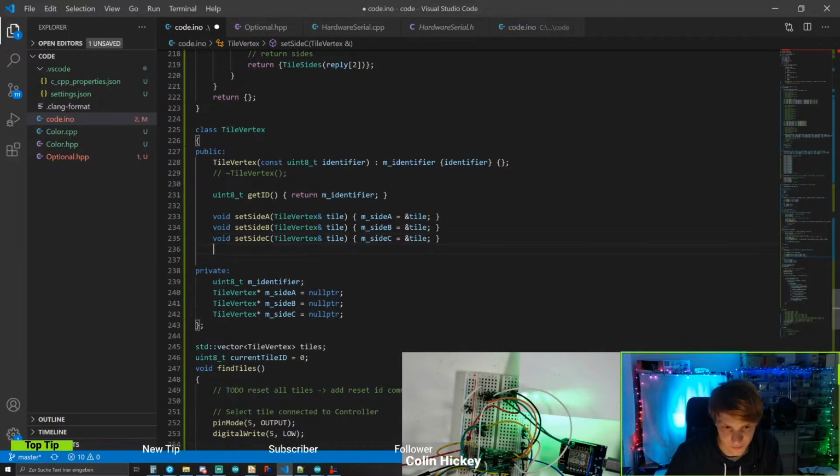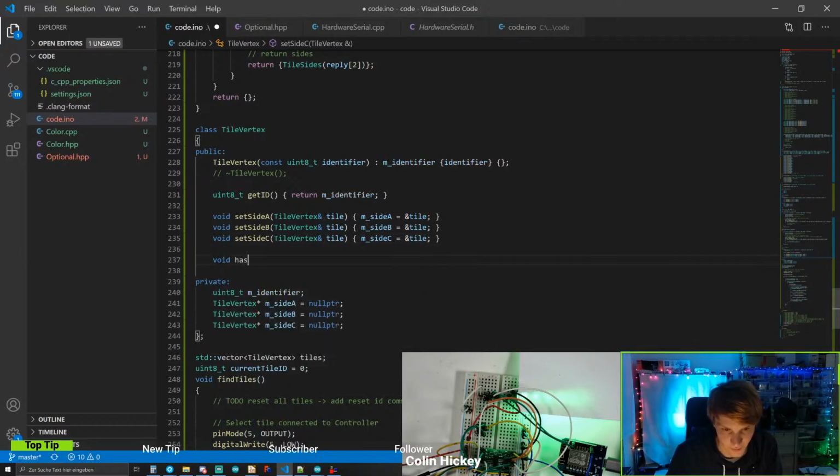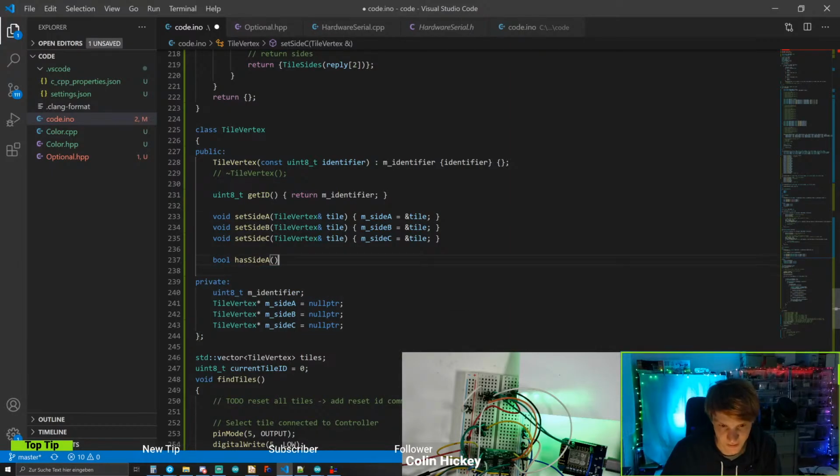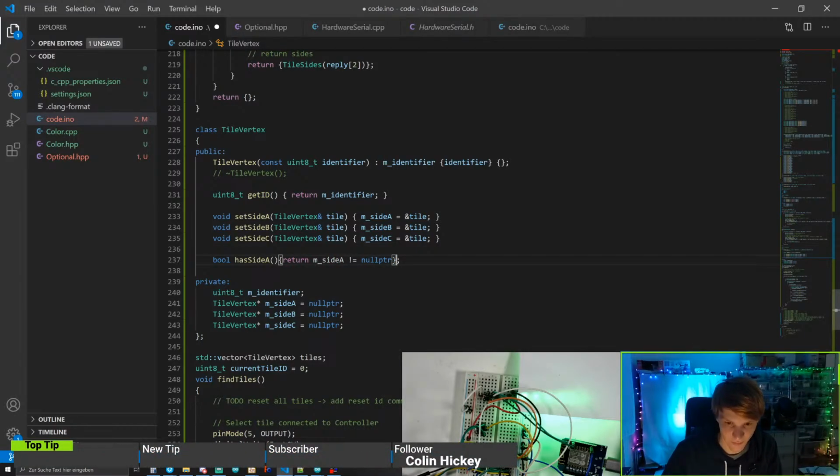So maybe we should also do a void has side A. Oh, bool has side A, and then we do return mySideA not equals nullptr. Oh, I used the wrong brackets. And we don't need that, and we need that. No, no, it's right.